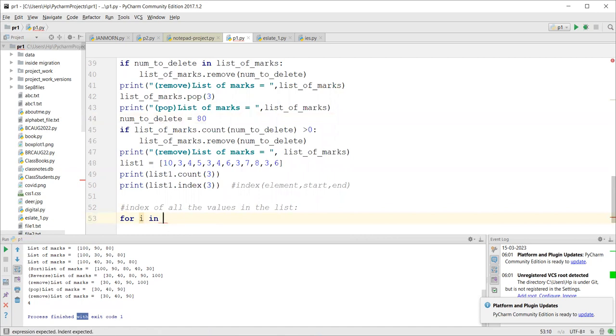So for i in range, and instead of giving 1, 2, 3, 4, I don't know, right? So I'll simply say count.